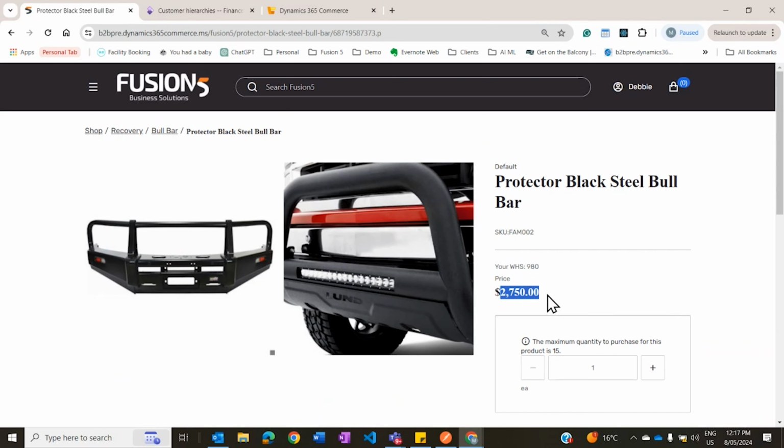What you see here is Debbie's personal pricing, and it's not the list pricing that is generically available on the product. Debbie can also see the stock for the warehouse that we've configured as the parent warehouse for Debbie, and she can put in the quantity that she wants to purchase.